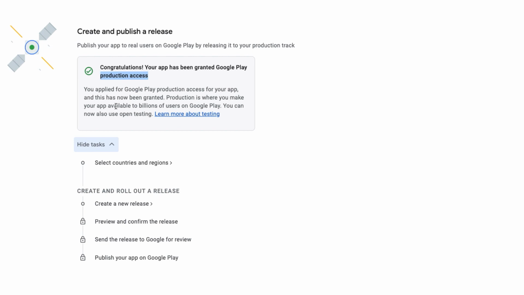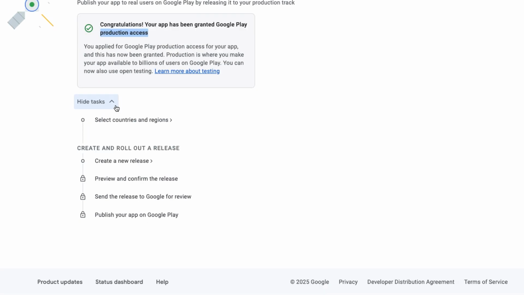And this has now been granted. Production is where you make your app available to billions of users on Google Play. You can now also use open testing. So now essentially what we need to do is select countries and regions, create a new release, preview and confirm the release, send the release to Google for review, then finally publish the app on Google Play.